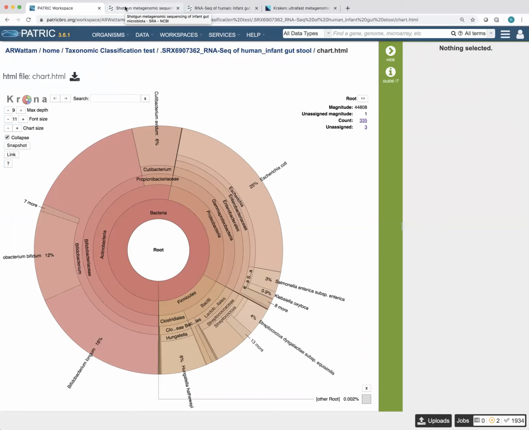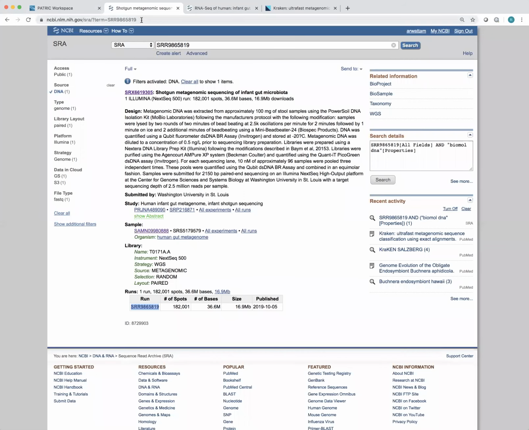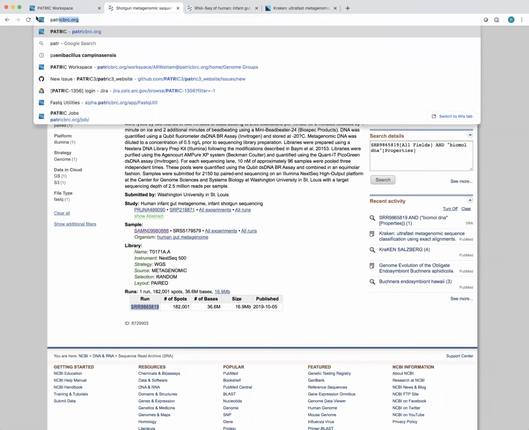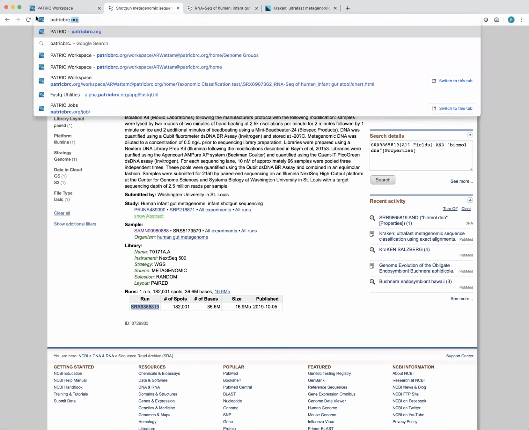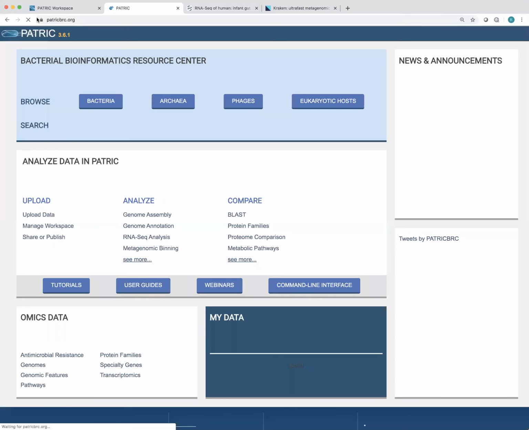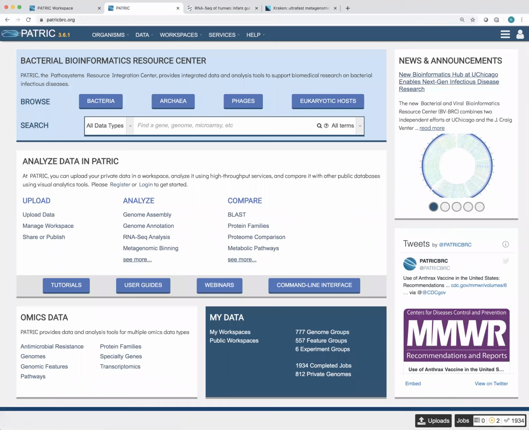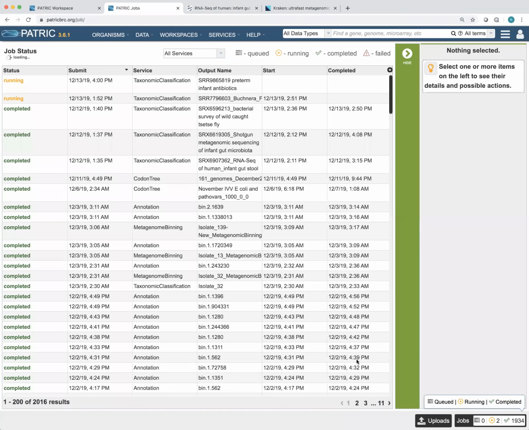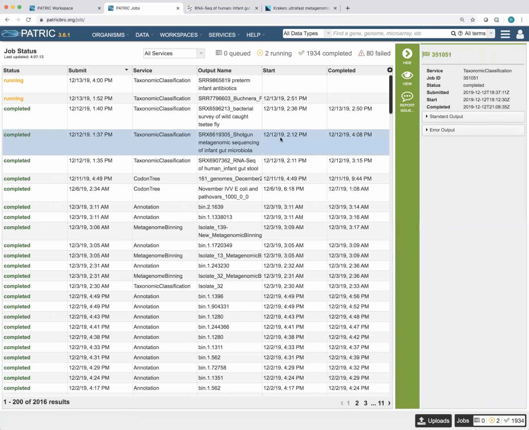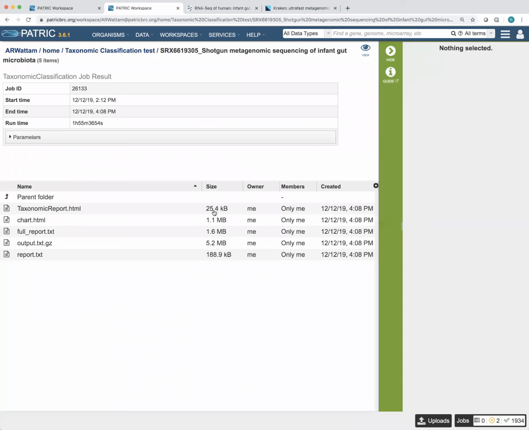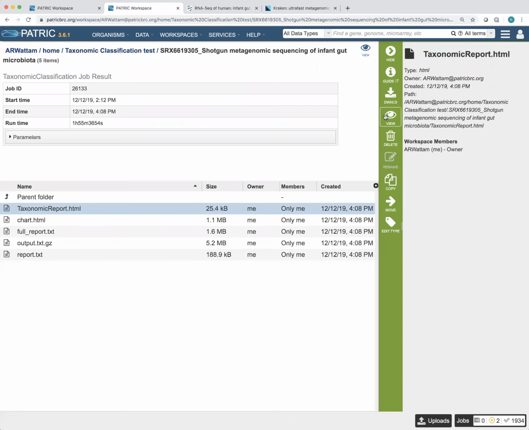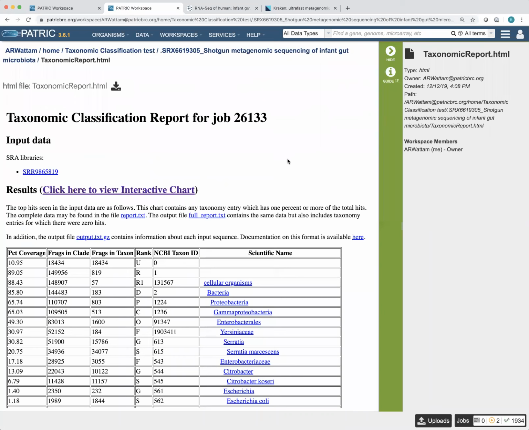I want to open up a new tab so I can show you the one from the breastfed infant, so the healthy infant. So you can see what it looks like when we compare the two of those together. So I clicked on the Jobs tab, click on this one, view this. I want to see the same folder, view that, and then click here to view the interactive chart.